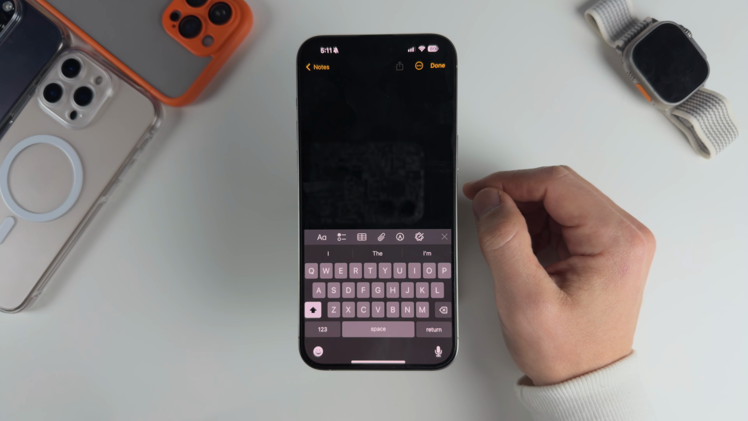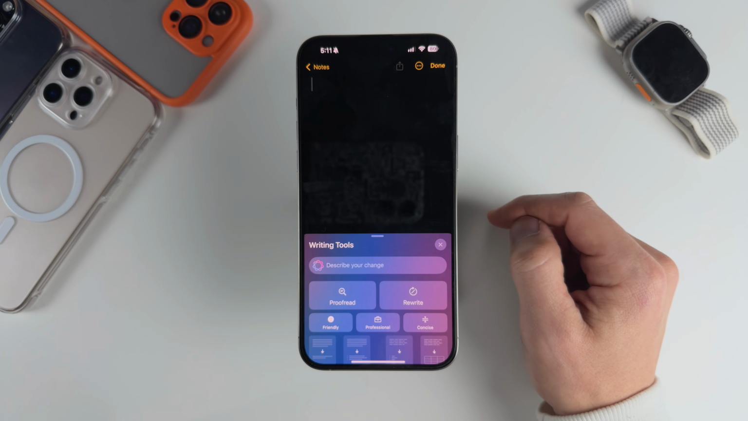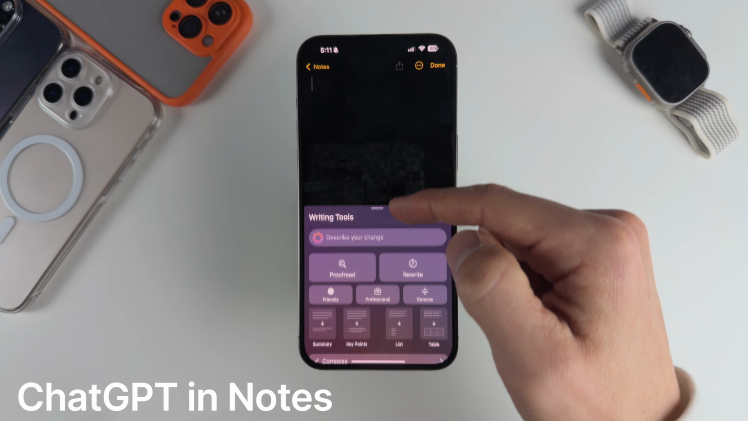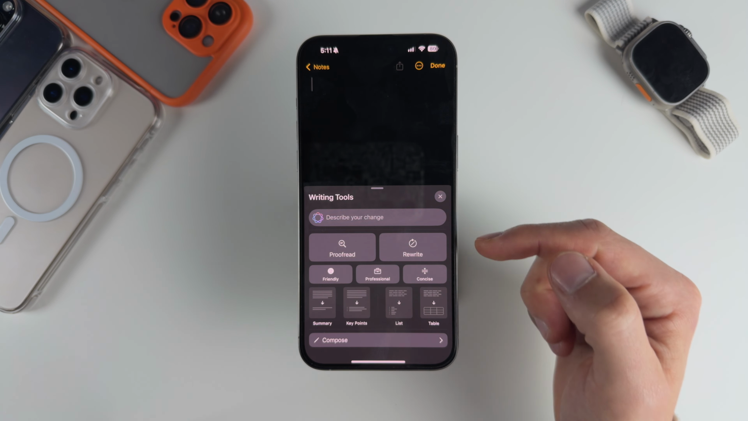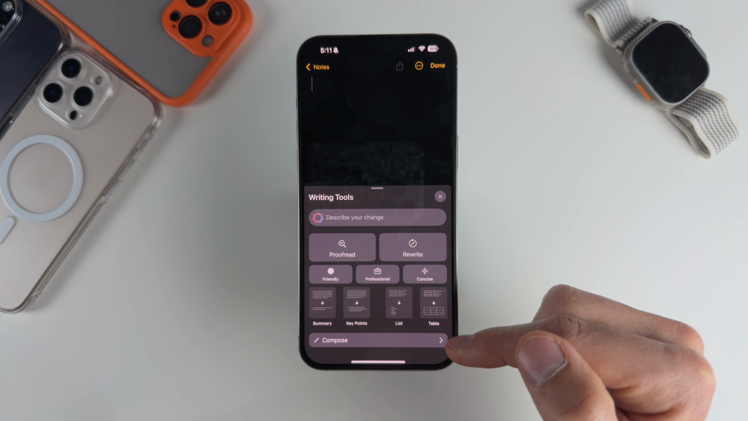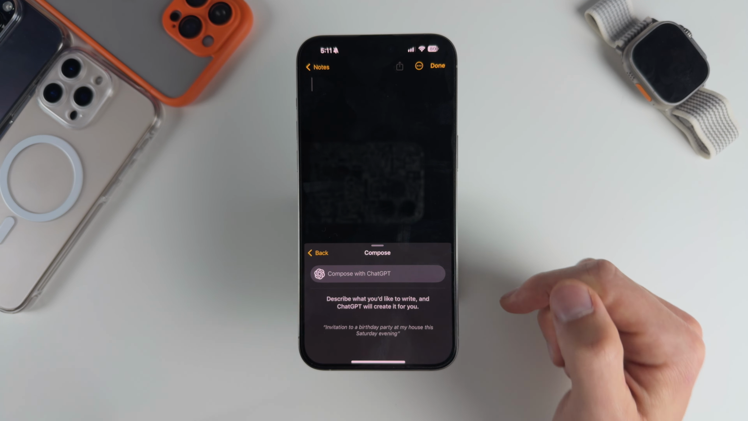Here's another new thing. If you go into Notes, and in Notes, you tap on the Apple Intelligence button, as you can see, writing tools come up. Now, Writing Tools has something different. Over here down at the bottom, you have a Compose button. You click on this, and you can compose with ChatGPT.